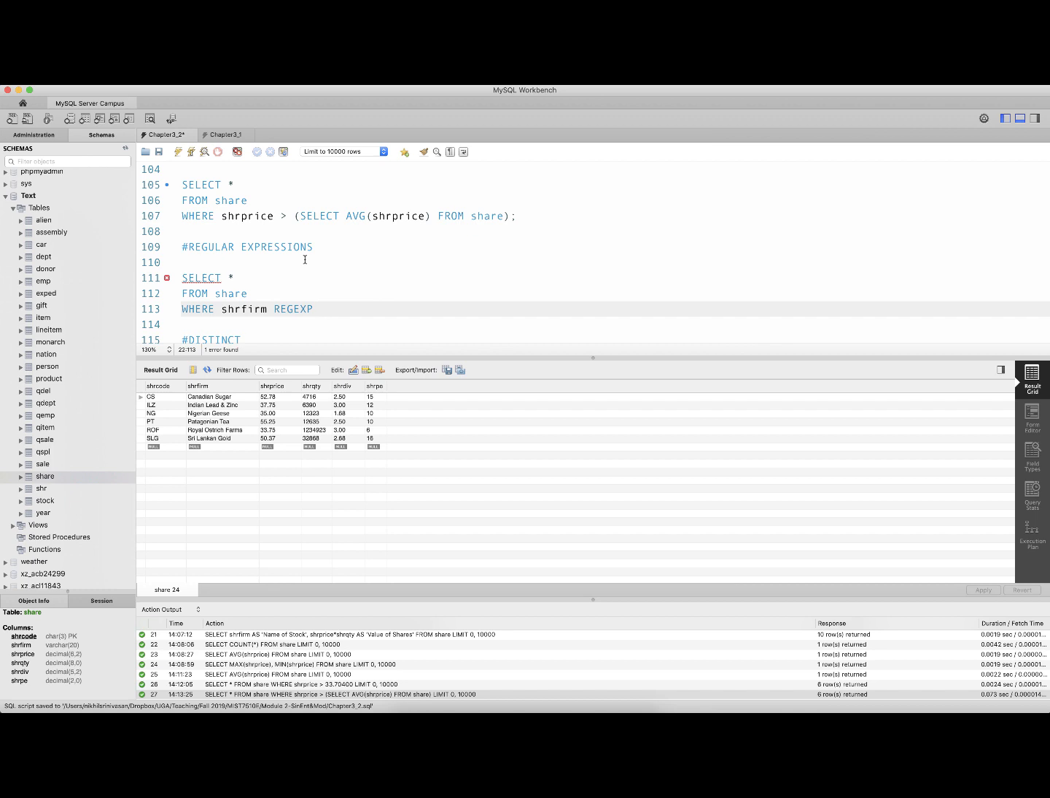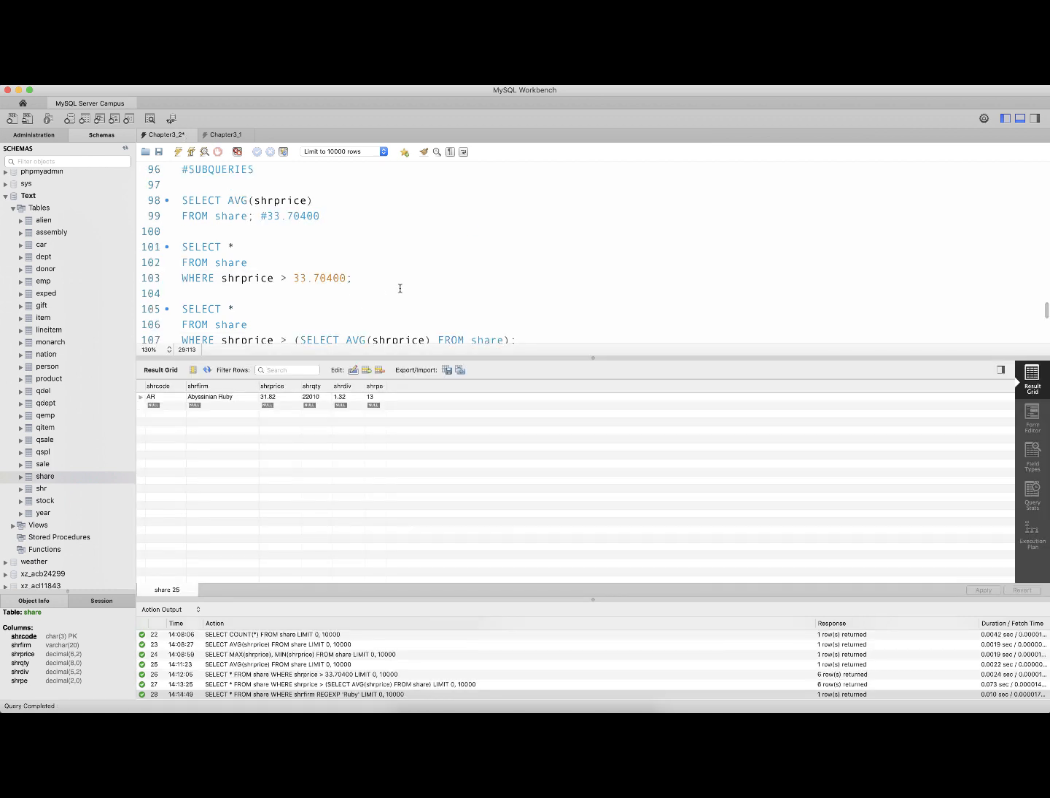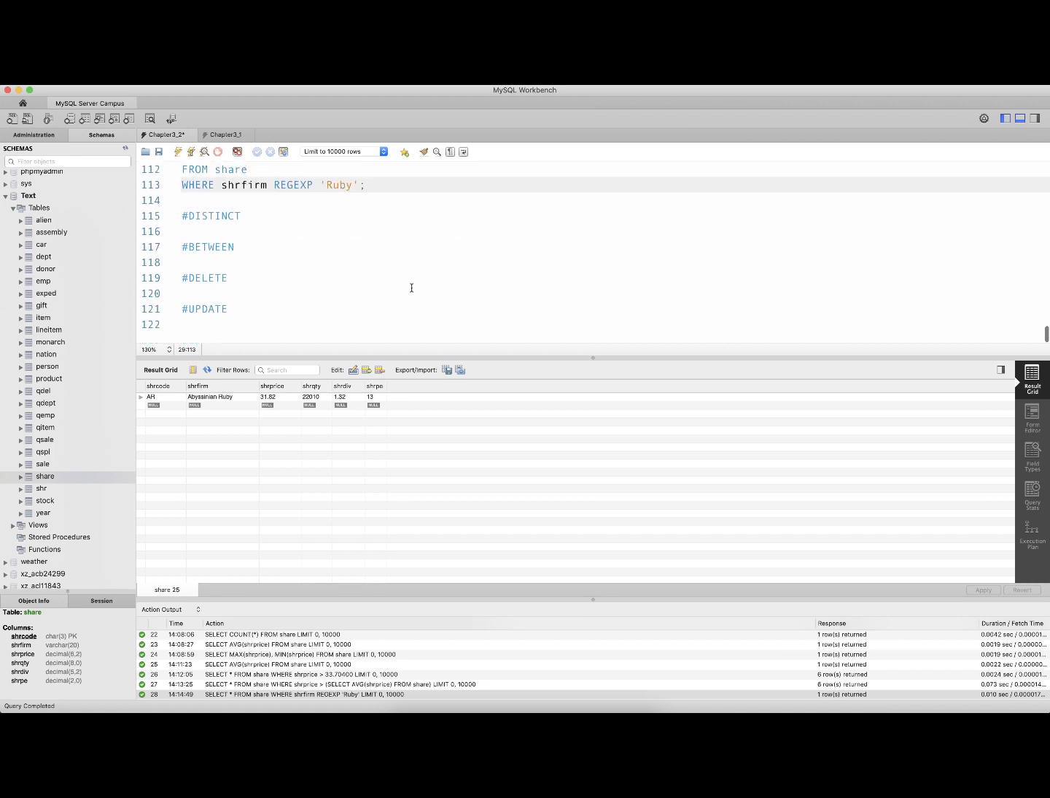Share firm regular expression, let's say Ruby. So show me all the columns of shares where the name of the firm, share firm, has the pattern Ruby in it. In this case, I'm going to get only one row, which is Abyssinian Ruby.